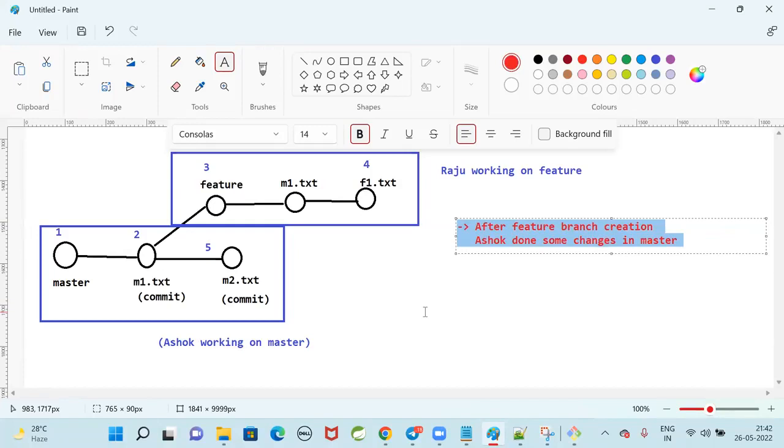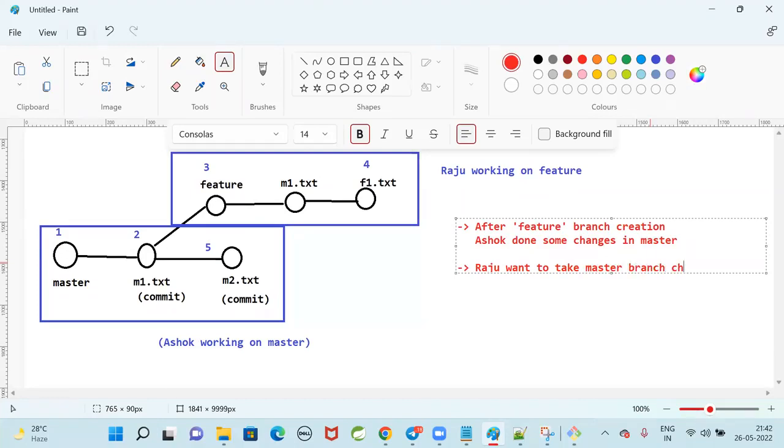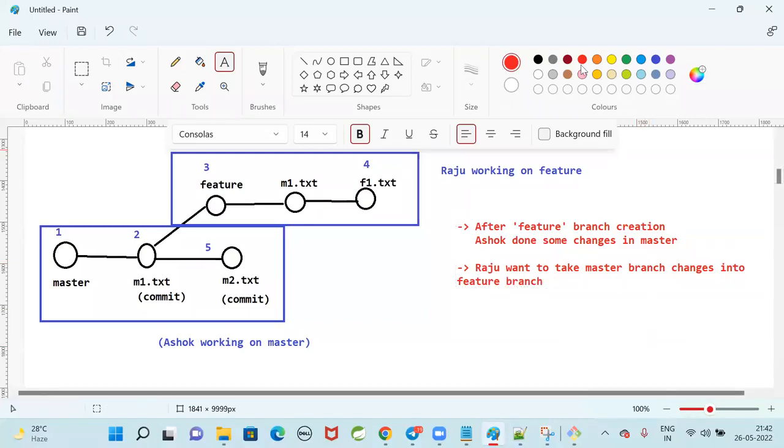When I created M2, I created it after feature branch creation. After feature branch creation, Ashok made some changes in the master. Raju wants to take the master branch changes into the feature branch.